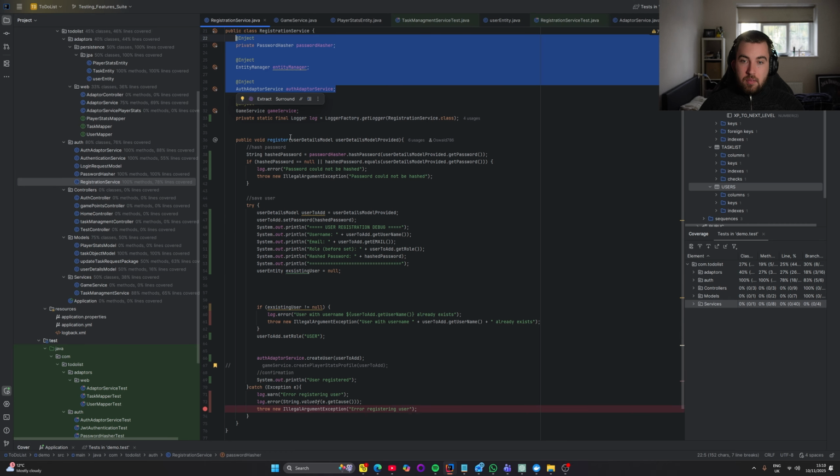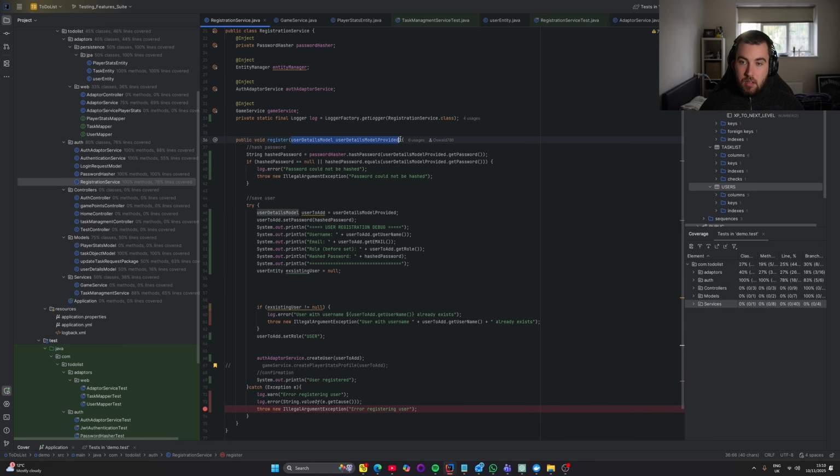Now, the register simply takes the user details model, which is no different from what we had beforehand. It just has username, password, role, and then email is the other thing it has. What it will do is hash the password first, because we need it hashed. Then it will check to see if the hash password equals null or if the hash password is the same as the original.